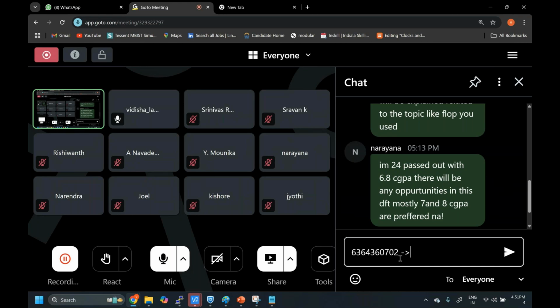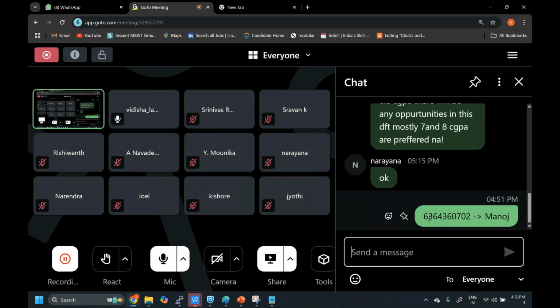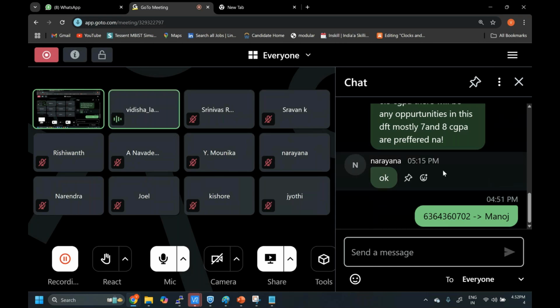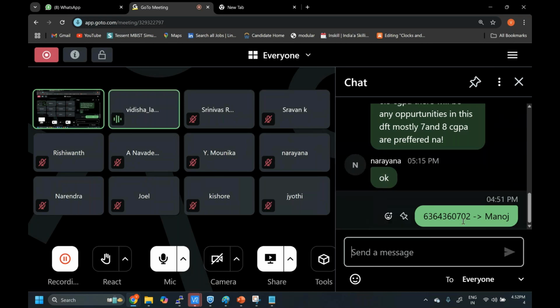So this is Manoj sir's number. I've shared it. Sir is from the placement domain and will be handling the placement-related tasks. If you check with him, he will let you know what the company's requirement is, and whether with a CGPA of 6.8 you will be allowed to attend the interview or not. Sir will be able to provide you the guidance.